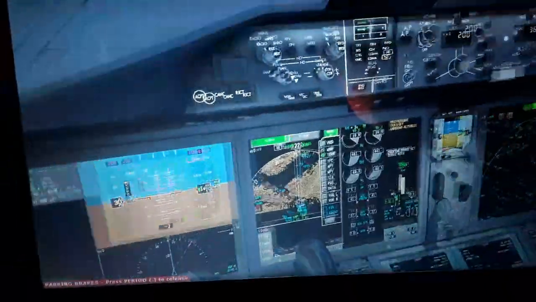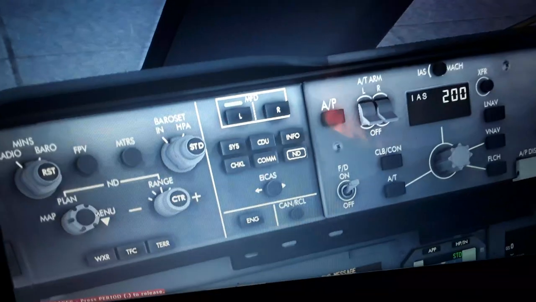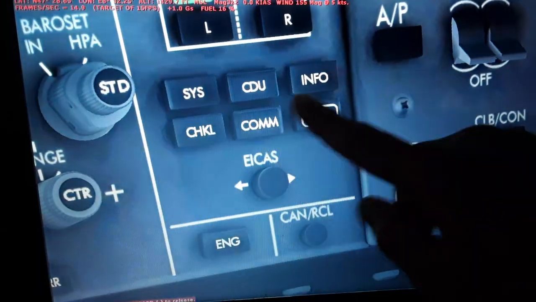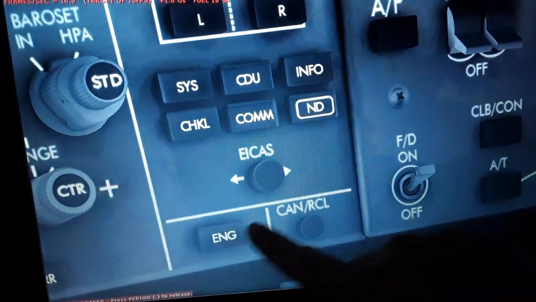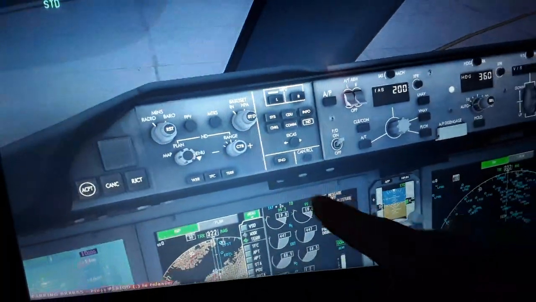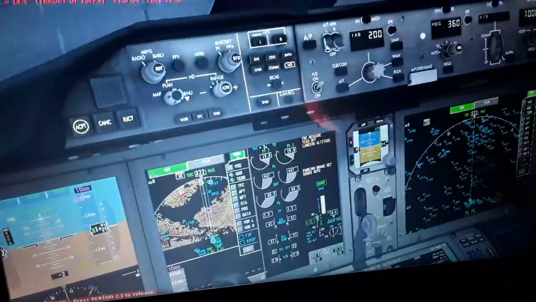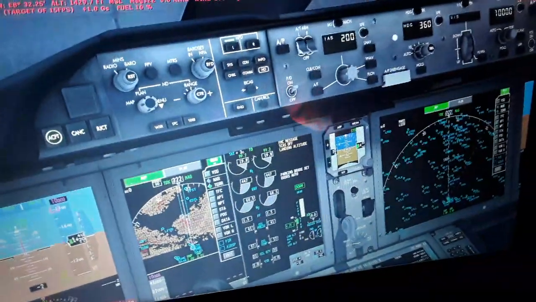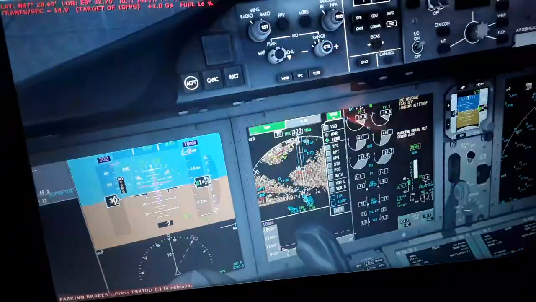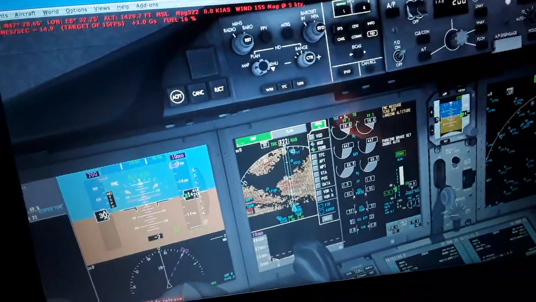Also here you can see the systems display, we will see later: system CDU info, checklist, communication, navigation display, ECAS, engines and console. Left and right, we can set the engine indications and the other systems either in the left or the right multifunction display, or have an extended map view as you can see.